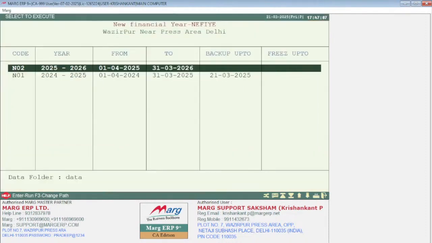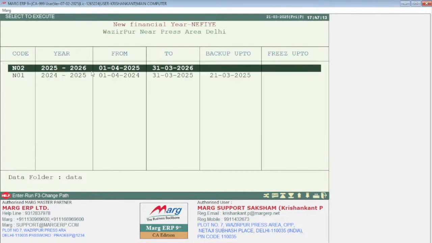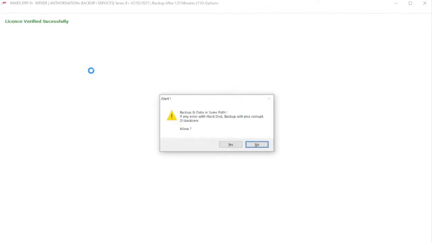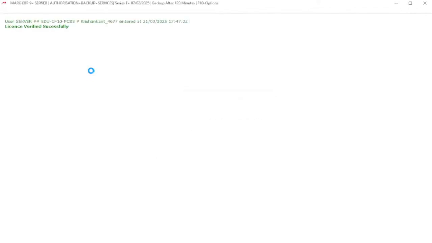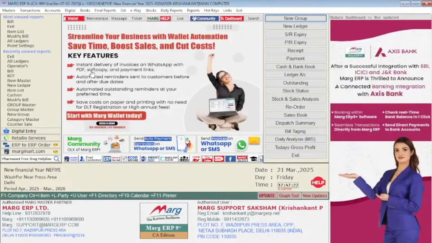When I press enter on this, now you can see that there is a new financial year created here, and now I can simply log into this financial year. I will click enter on this, and now the server file will run. Okay, I'll go back to my software and I'll come home. You can see that my new financial year is ready to use. You can see 2025-2026, and I can use it right now.